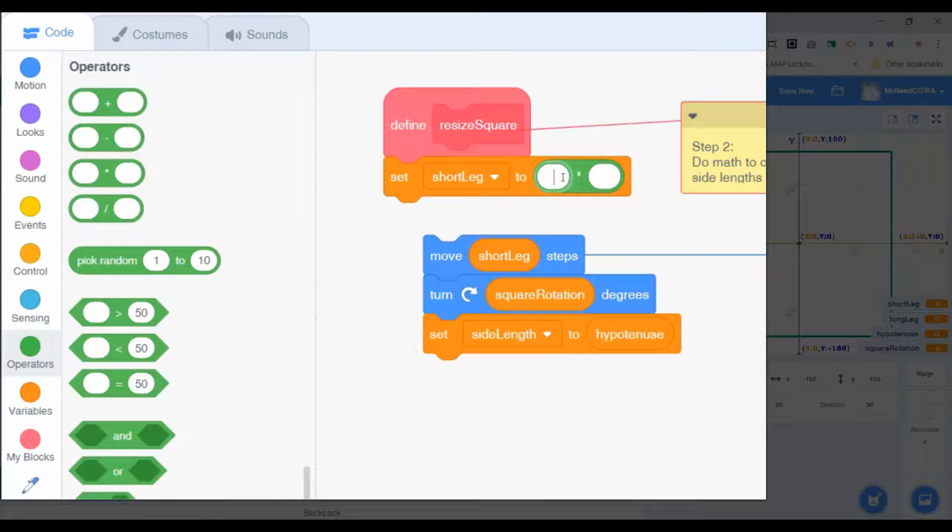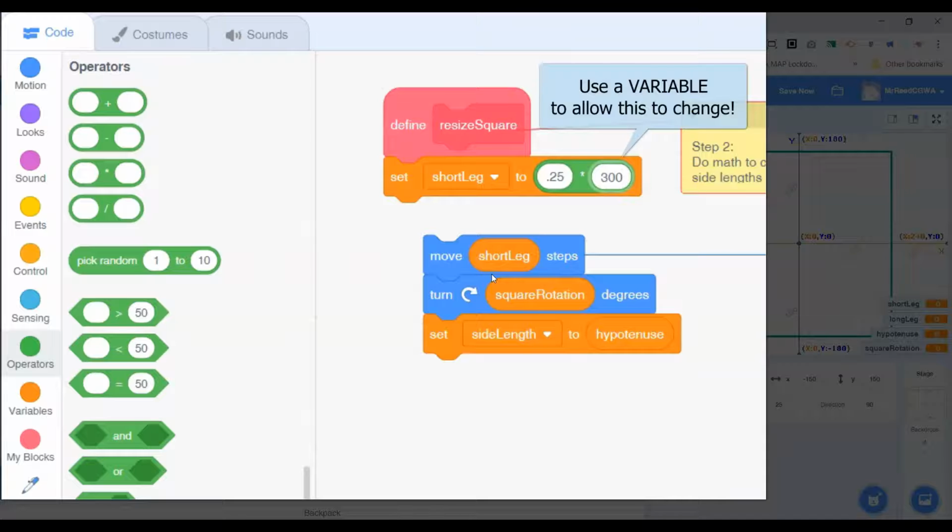Now what you want is for the short leg to be equal to 1/4, and 0.25 is the easiest way to type 1/4, 1/4 of the side length. The side length we spoke about earlier is set to 300, but I do not want you to type 300 in that spot, because 300 is always 300 and never changes. 300 will be 300 for the entire length of your program. That's not what we want. What we want is 1/4 of whatever the side length is right now, and that's going to be changing.